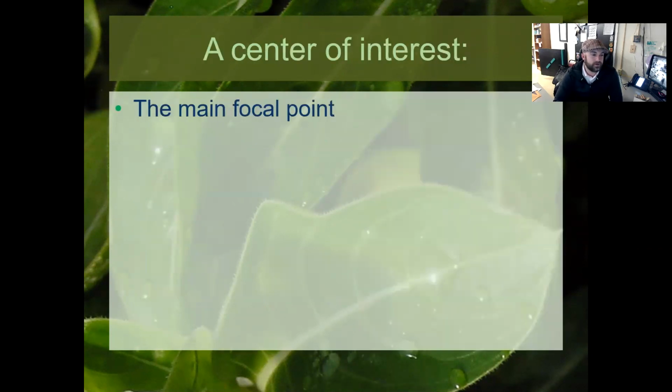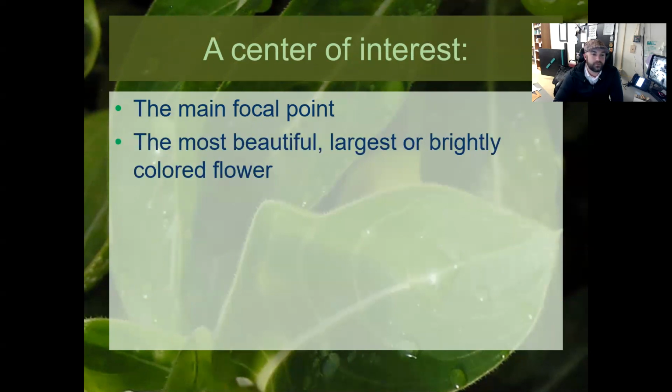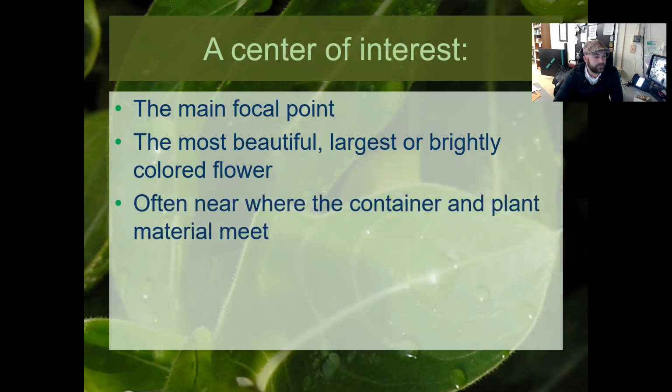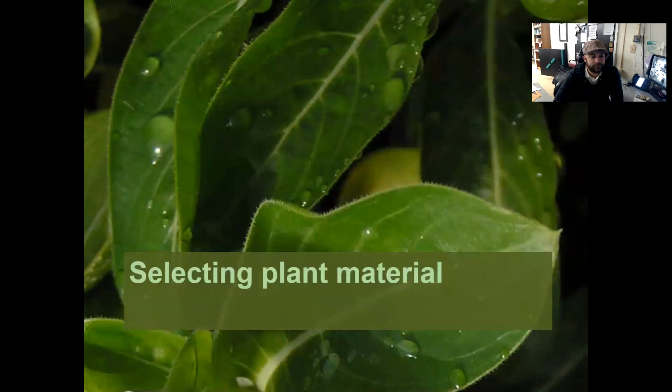So a center of interest, just like we were doing with a focal point on a landscape, you want to do the same thing with a floral arrangement. The most beautiful, largest, or brightly colored flowers are typically at the center of interest here, often near where the container and plant material meet.